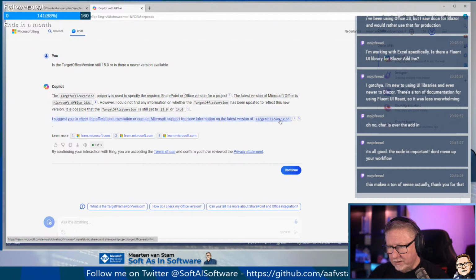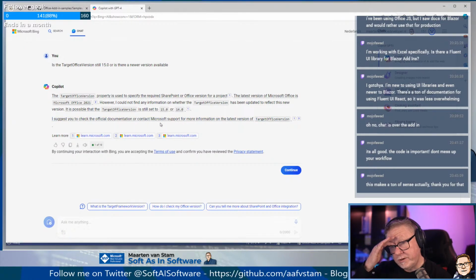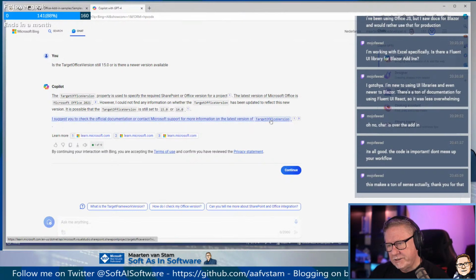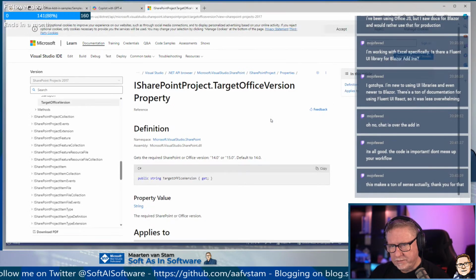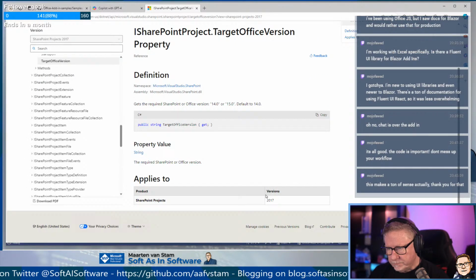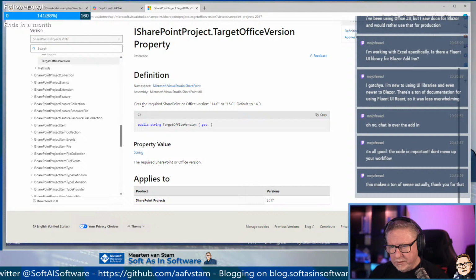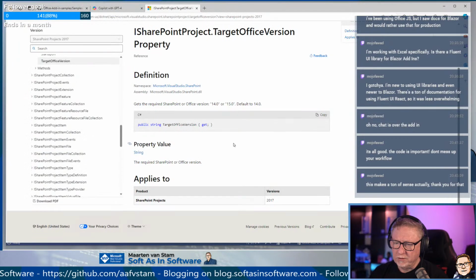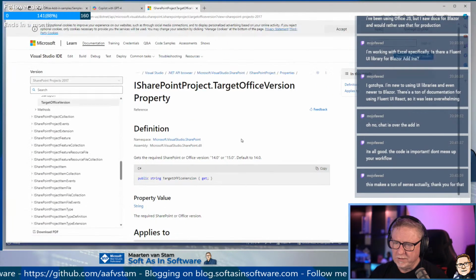Yeah, that's what I also wanted to do, as this is pointing, I think, to the language model from last year. Gets a required SharePoint or Office version, 14 or 15. The default is 14. I think that's no longer the case. Is that still the case? This is pointing to SharePoint 2017.